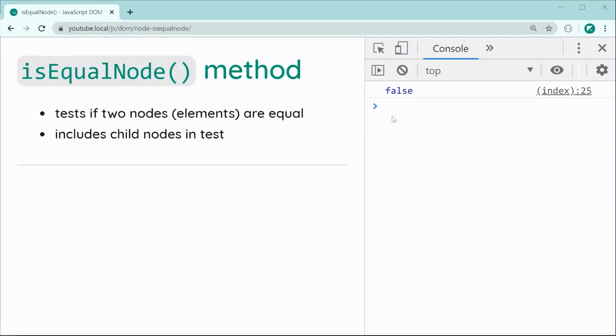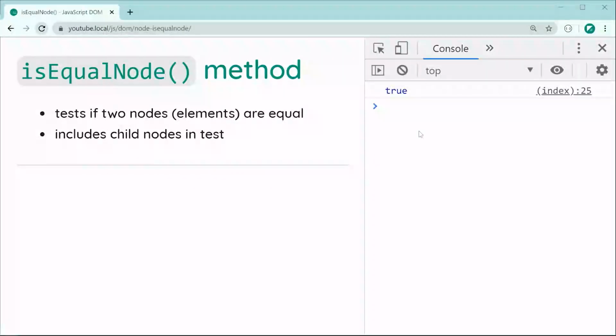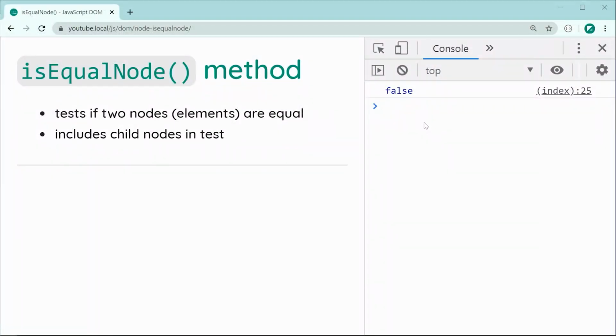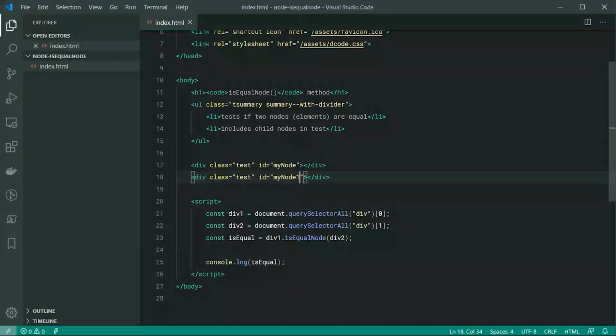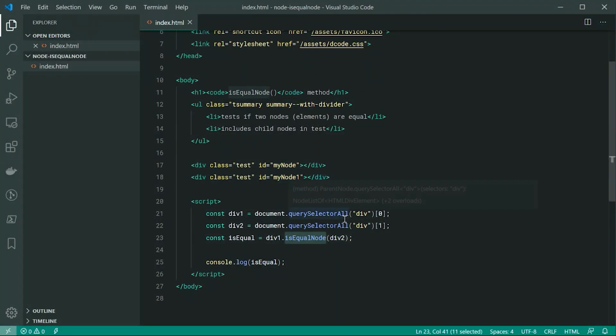Okay, so the name of the attribute as well as its value determines if the nodes are equal. So if I was to copy this now and paste it inside here, we should now see true. There we go. And if I was to say, for example, node 1, so my-node-1, and try again, we now get false. Okay, so make sure the values are the same to get true from the isEqualNode method.